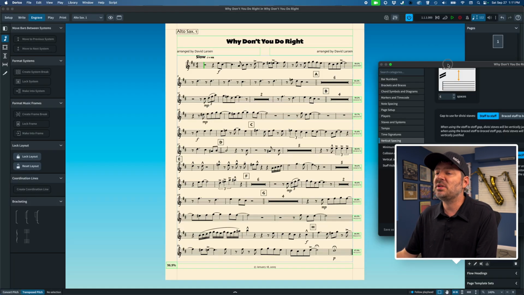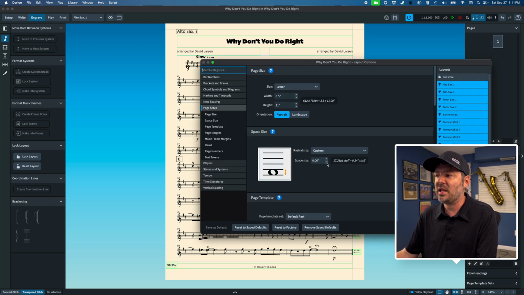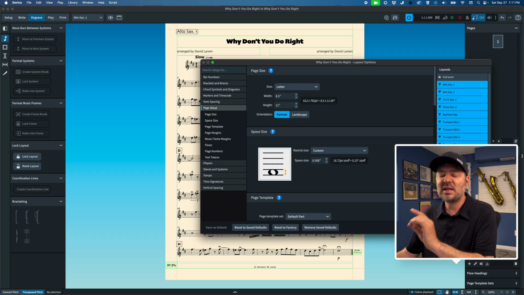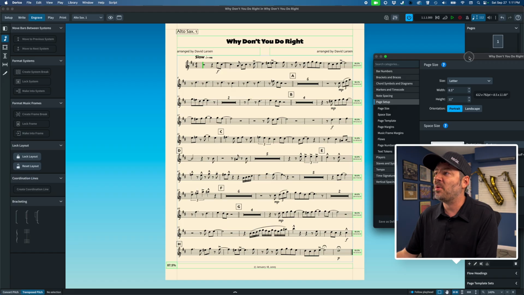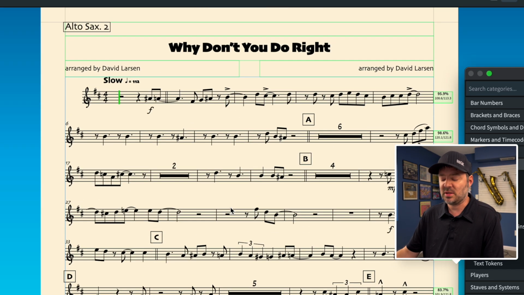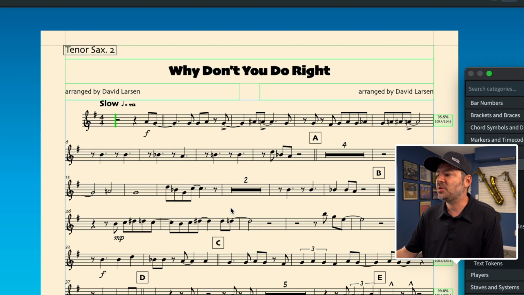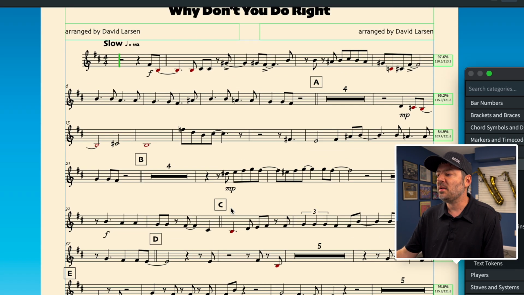So what I might choose to do is go ahead and lower the raster size just a little bit more, because I'm really trying to get everything onto one page. And because I have everything selected over there on the right, this is actually applying to all my parts at once. So if I go down to alto 2, you'll see it's looking pretty good as well. Here's tenor 1 on one page, not too bad. Tenor 2, all right. And there we are at bari sax. So already we've made some really great impact, and we've gotten the part a lot more readable, and we've taken away that orphan measure and page.